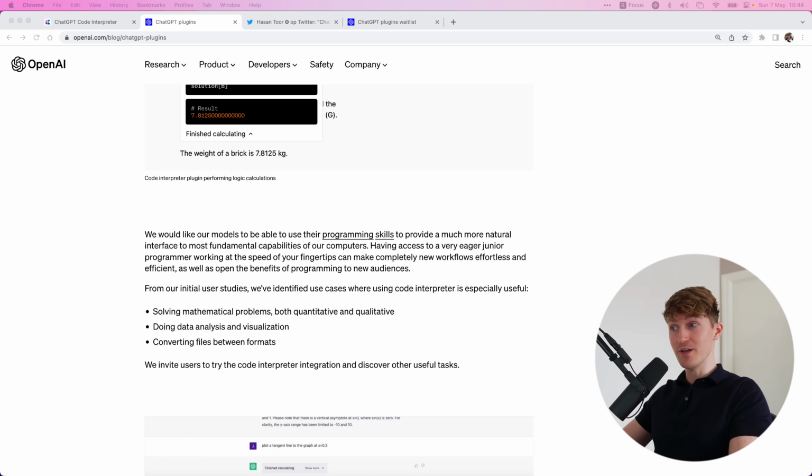So what is it good at right now? They say initial user studies have identified that Code Interpreter is good at solving mathematical problems, both quantitative and qualitative, and doing data analysis and visualization.